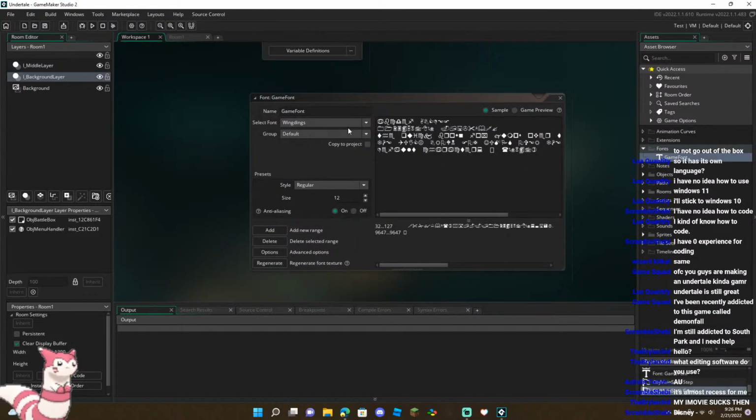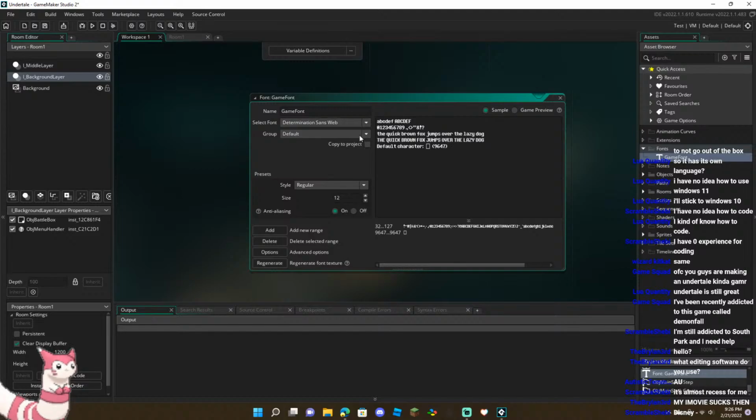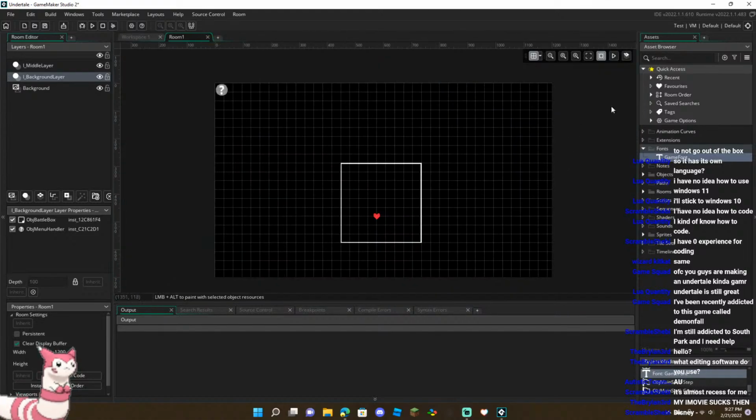So going back to our game font, our new font should be here. If I go back to D, I added it. Yep, here we go. Determination Mono Web and Determination Sans Web. I'm using Sans because I like it a lot. Mono is basically just spaced out a lot more. Determination is closer. Actually, you know what? We'll do Mono. No, I lied. We'll be doing Determination Sans.